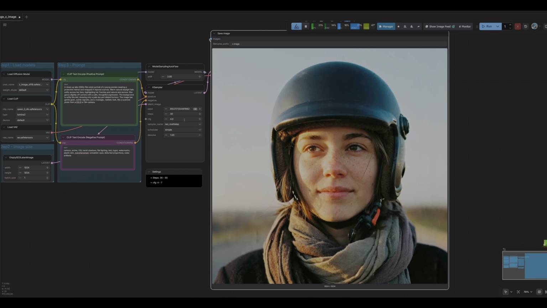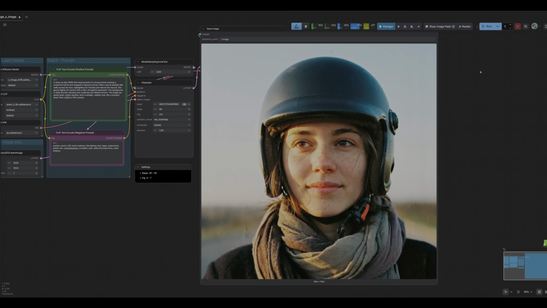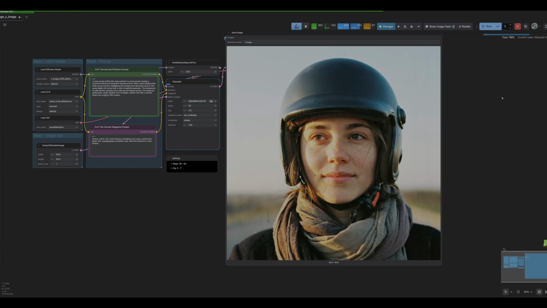Just to compare, I'm going to do the same prompt, and we're going to try 50 steps this time. This one I will speed up just so we can save some time. But again, it's incredibly fast. You can see it loading right now. This has got to be one of the more speedy models that exists.